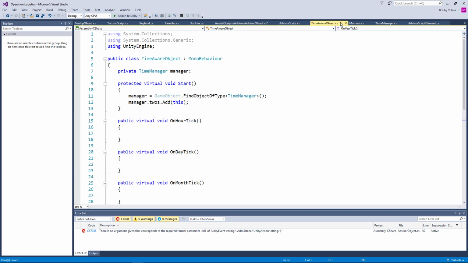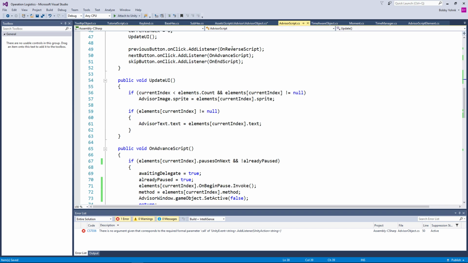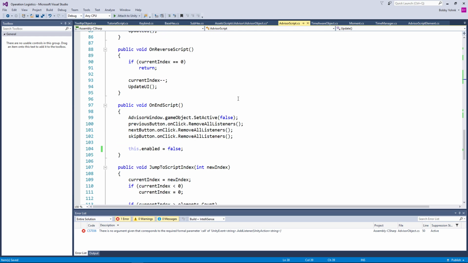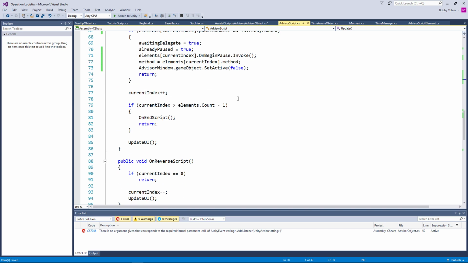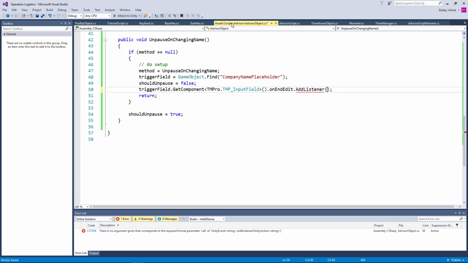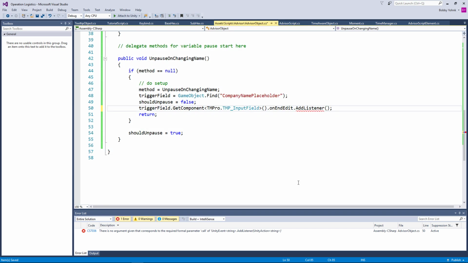Why is it not working the same way the buttons did? Seriously. OnClick.AddListener on reverse script, on advanced script, on end script. So much easier. Those are public voids, same as this. Maybe it's just upset because we're calling it from within the same function?